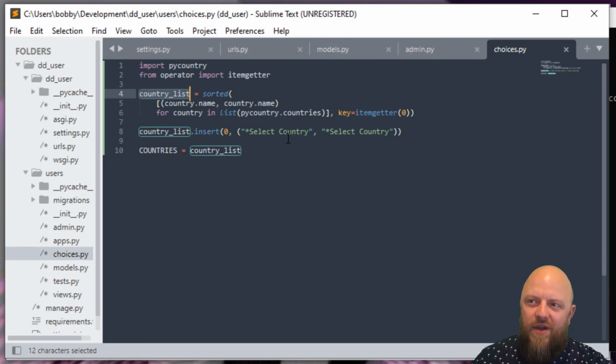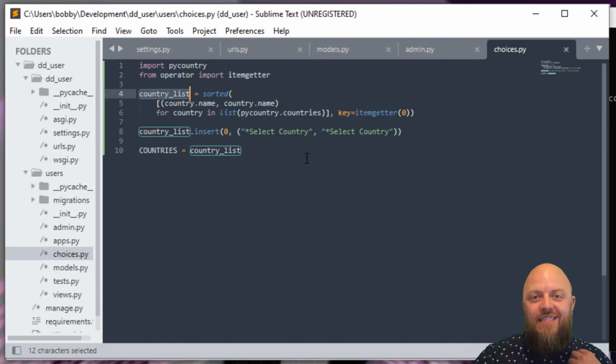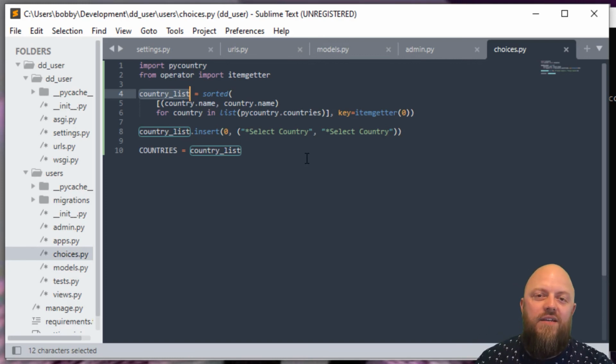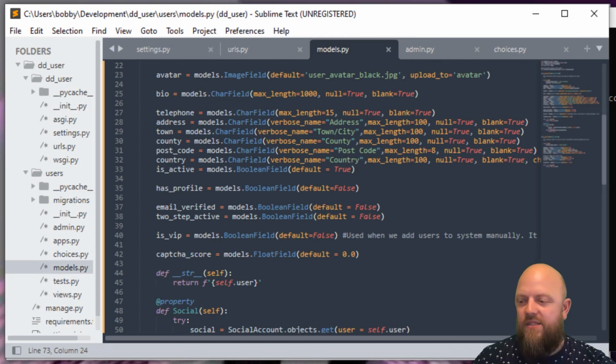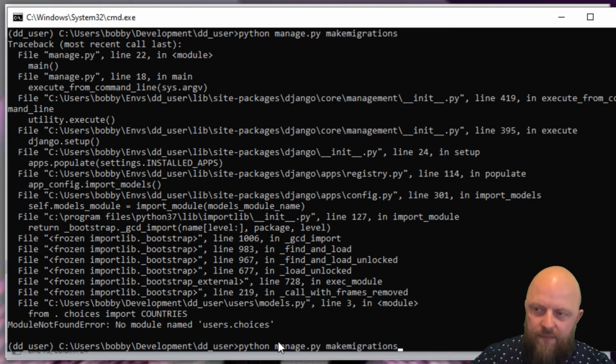So the tuple we've got is select country. So that is the very first item in the list. It says select country. And then underneath that, it will be the first country that starts with A, and it'll go all the way down to the last country that ends in Z, or starts in Z, should I say. And that's what we're creating here in choices.py. We're referencing that in models.py. So now that we've added that choices file, let's see if we can make migrations.